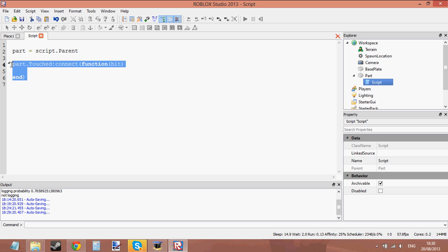Now, remember the other version of creating events. There's another way of making events, just by writing the function. You've got to give this one a name though, because you're not directly linking the event to it. So let's call it untouched, because it makes most sense. And let's give it a parameter of hit. So you see, you can also give this one a parameter.